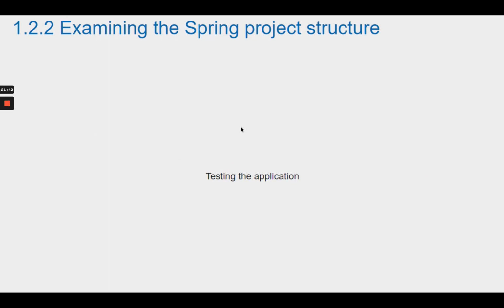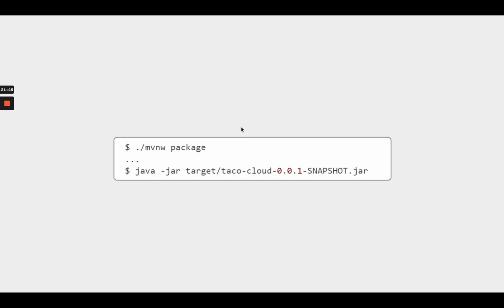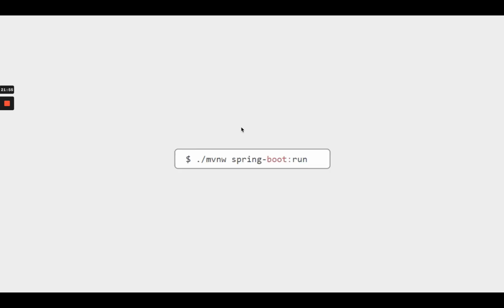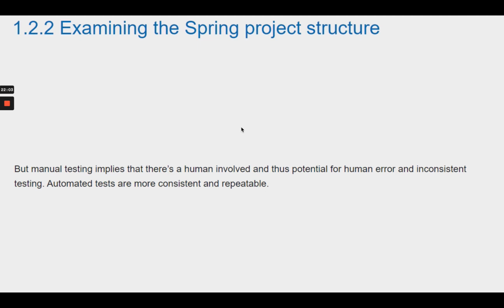Testing the application. Testing is an important part of software development. You can always test your project manually by building it and then running it from the command line like this. Or, because we're using Spring Boot, the Spring Boot Maven plugin makes it even easier, as shown next. But manual testing implies that there's a human involved and thus potential for human error and inconsistent testing. Automated tests are more consistent and repeatable.